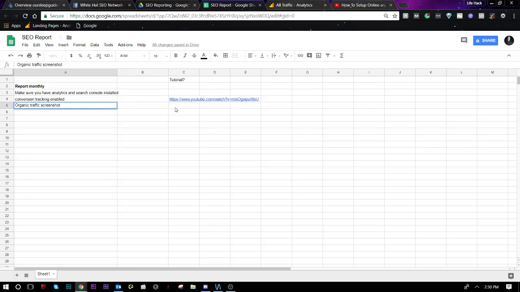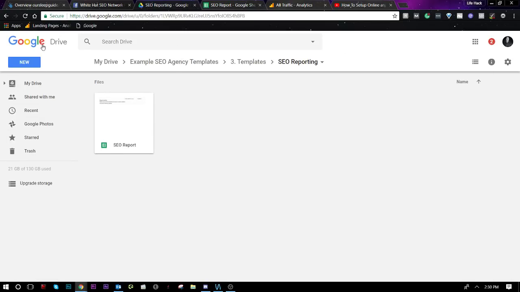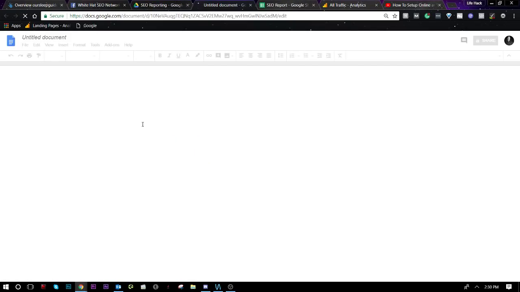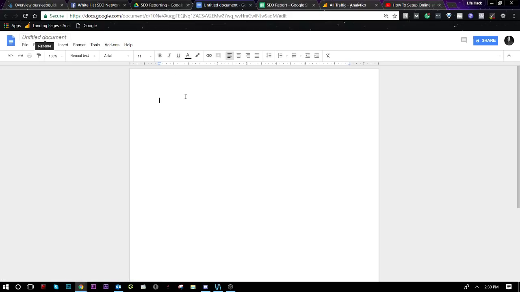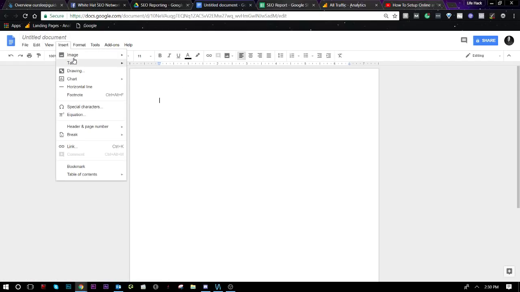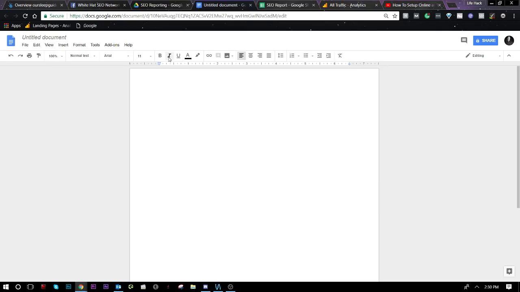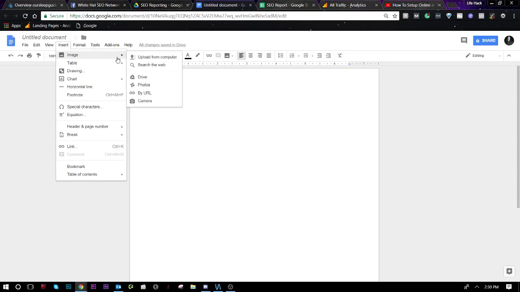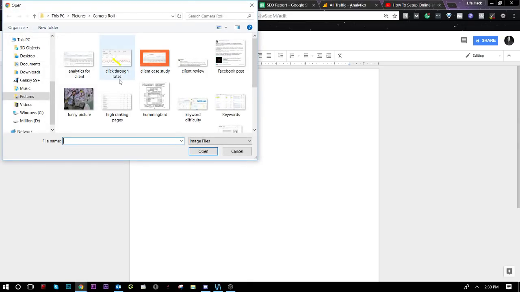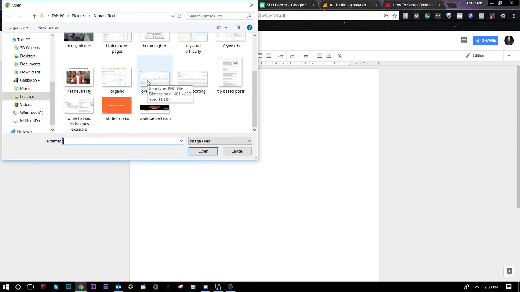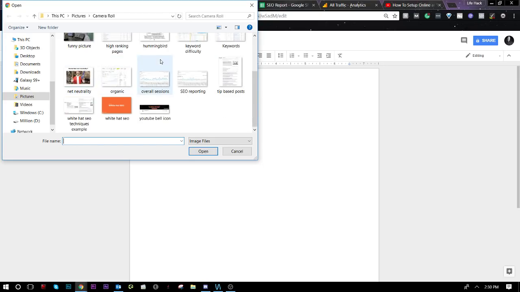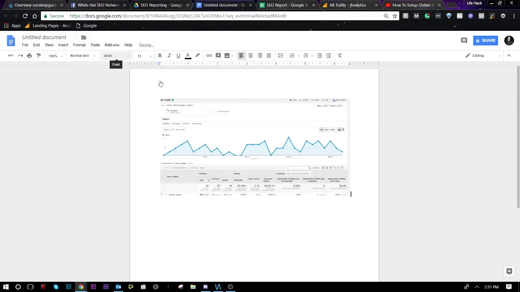And then what I'll also do in this report is I'll just put together a doc of like an example. So we'll just do this one here. And I'll go ahead and do insert image, upload. Oops, sorry, that's the Search Console. We'll get to that in a second. Upload, and then trying to find the picture I just took. Was this it? I think I named it organic. Overall sessions. There we go.